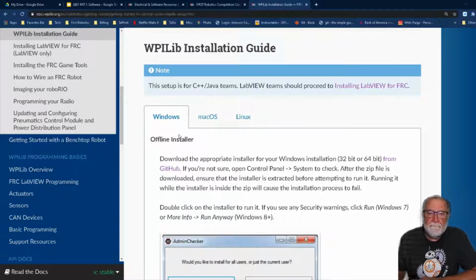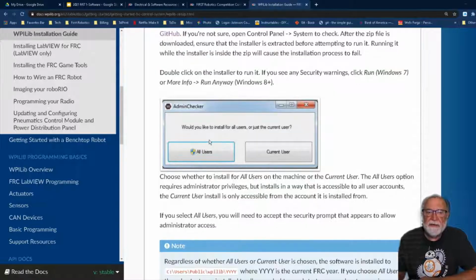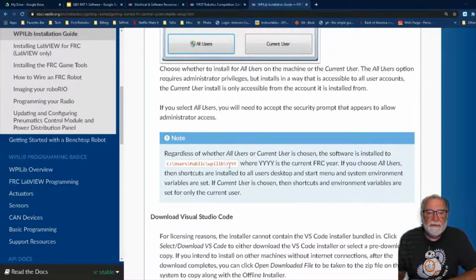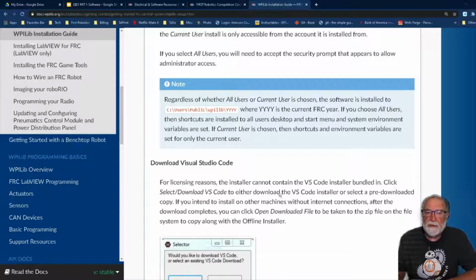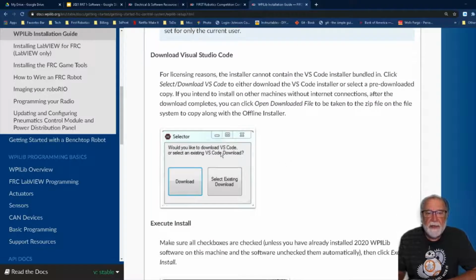All right, so let's see what it says. The first thing that's going to pop up once you execute it is all users. I recommend that. That's up to you, whatever your security requirements are. I use all users. This is where it stores that file, where it's going to be installing things. There's been some changes the last couple of years.